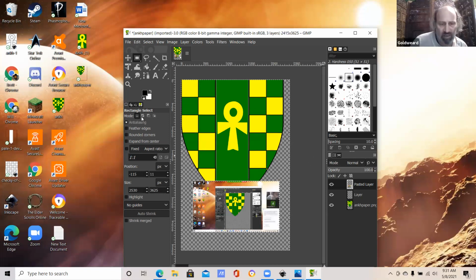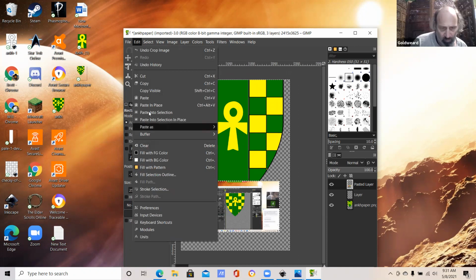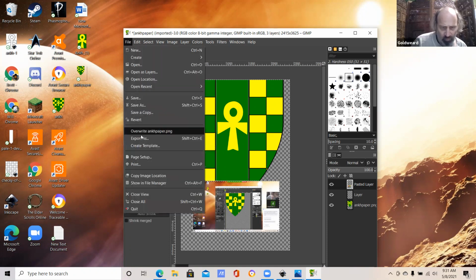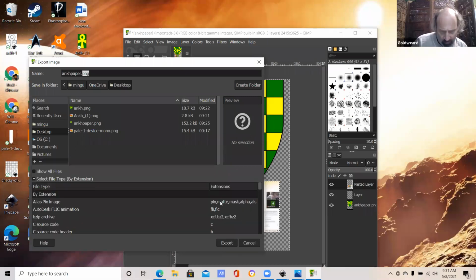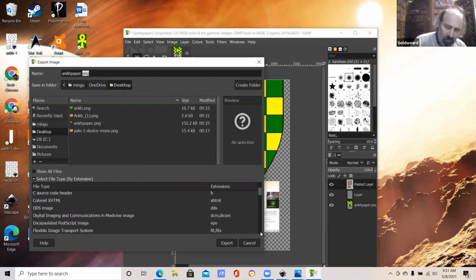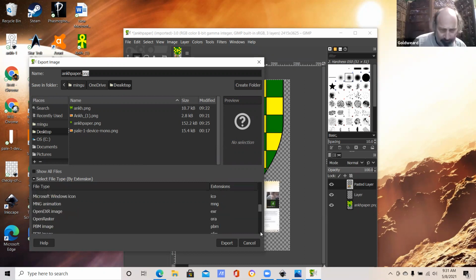Now instead of saving, I can save this and I can overwrite the original image. I can either overwrite paper.png, or I can export as, and I can now change it to pretty much any format I want to. PDF, JPEG, GIF, pretty much anything that I would ever need to do with it.